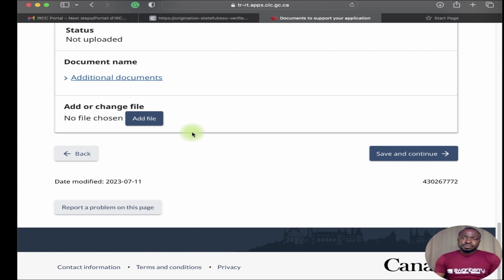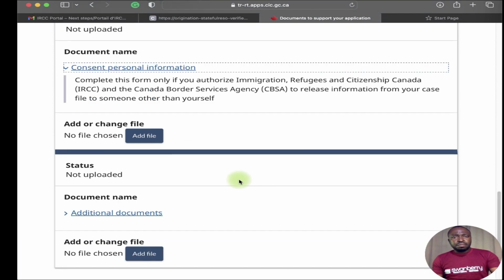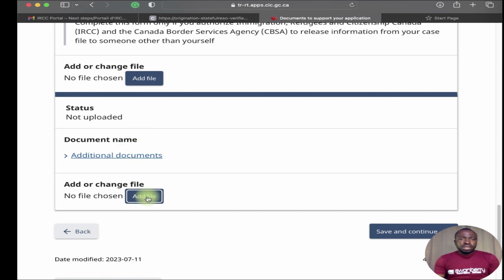So let's say you have written your statement of purpose. Attach other supporting documents that you could not attach here. Let's say a letter that will confirm that you have a study leave from your organization. Attach it to your statement of purpose and put it in the document, in this other document folder. So let's add a document here.